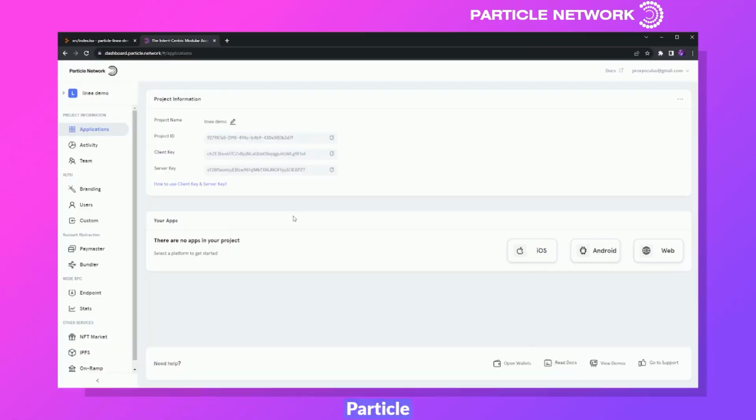Now within here is the Particle dashboard. This is basically like the master control center for Particle's Wallet as a Service, alongside our AA infrastructure like our Paymaster, even our RPC infrastructure, IPFS, and so on. But for now, we want to stick within this applications menu so that we can retrieve those aforementioned values.